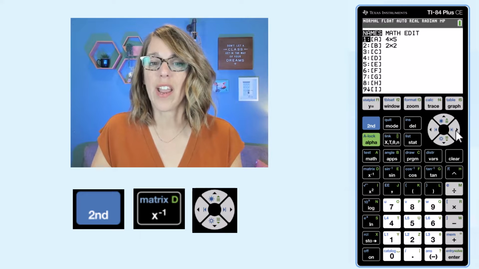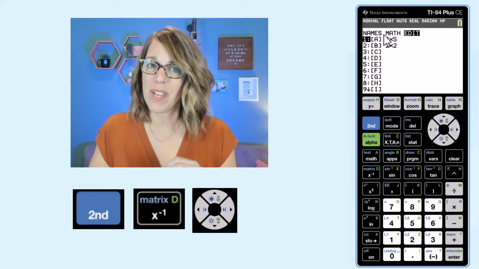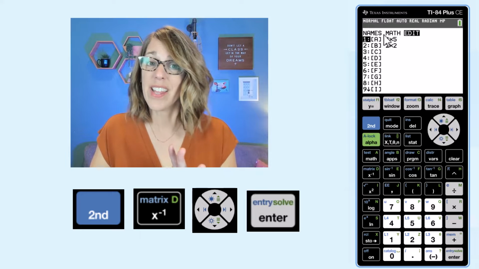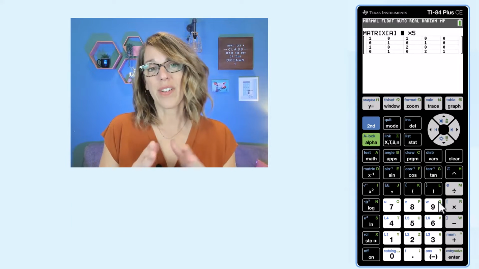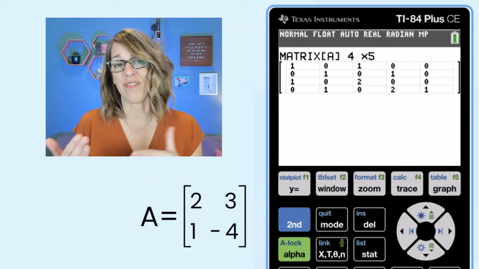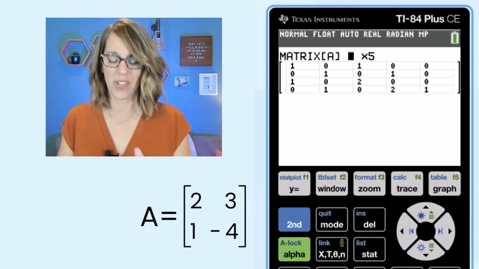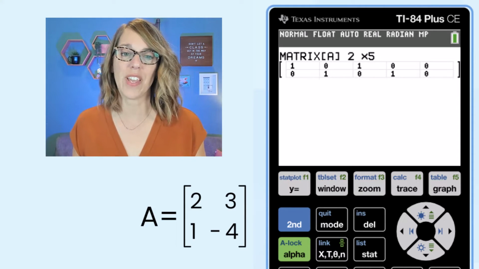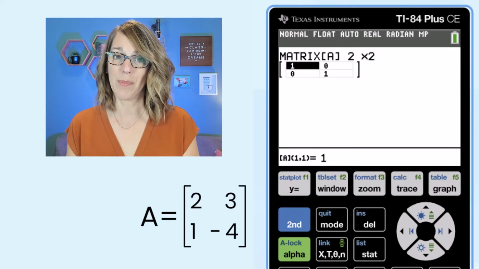I want to arrow over to choose edit, and I do want to edit matrix A. So I'm going to go ahead and hit enter, or you could hit number 1. So I'm just going to hit enter. Right now it's a 4x5 matrix. That means that I've got 4 rows and 5 columns. I only want 2 rows and 2 columns. So I'm going to type right over this, 2 enter, and I get the right dimensions for my matrix.